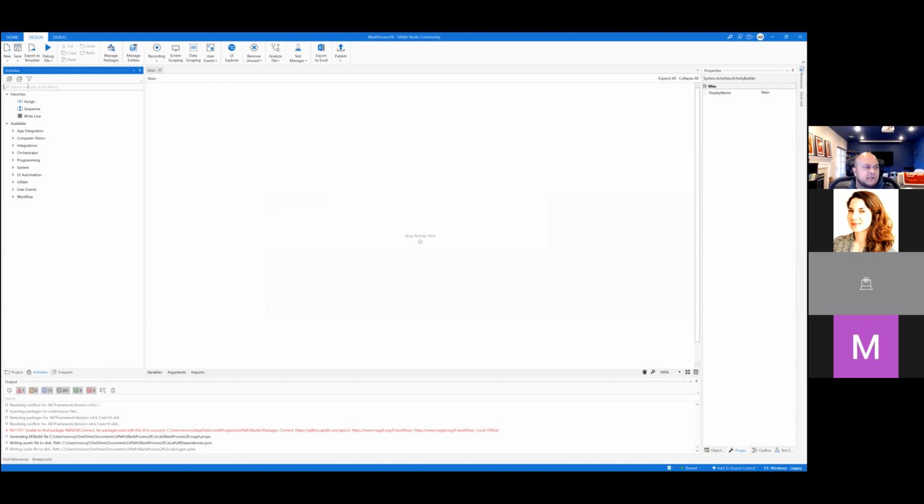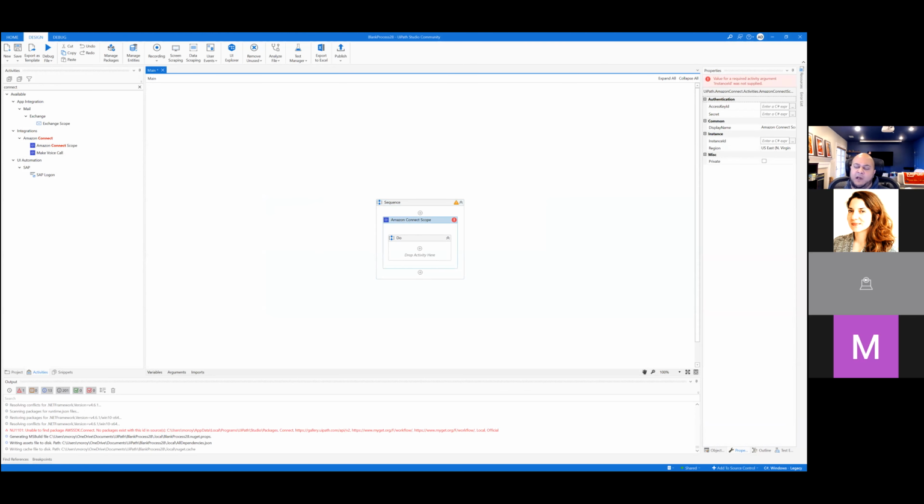And if I search for Connect, for the sake of time, I'll just drag one in and show what it looks like. I can set up my Amazon Connect scope. Within that, I just need to know my authentication credentials, so my key ID and my secret, and the region and instance ID. And then within that, I could actually make an outbound voice call.